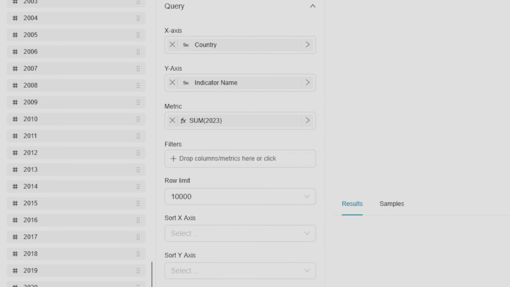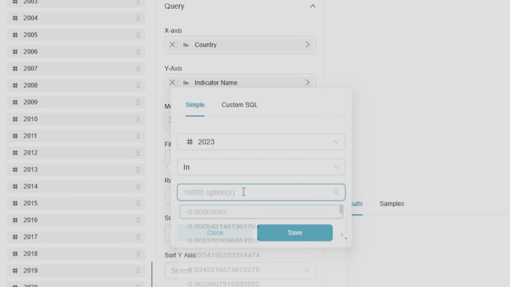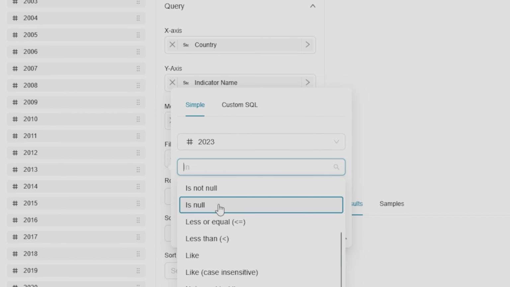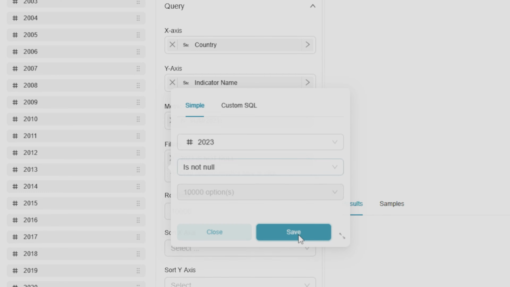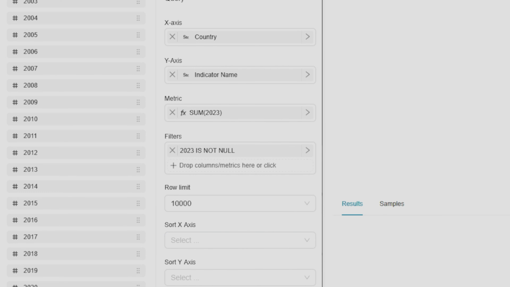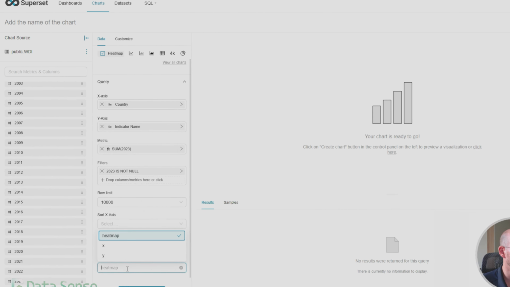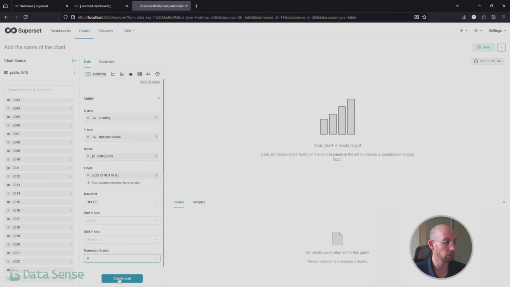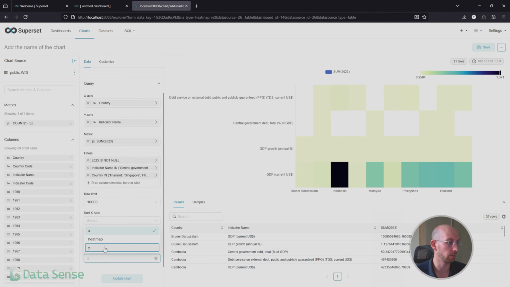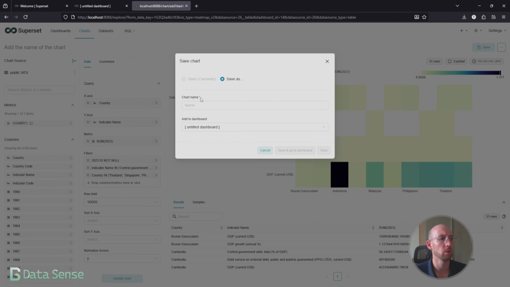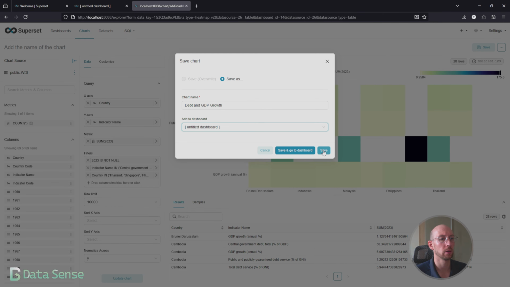And we're also going to filter for is not null for nulls. I think that looks good. Normalize across. No, we want to normalize across. We'll save this chart as heat map of debt and save.